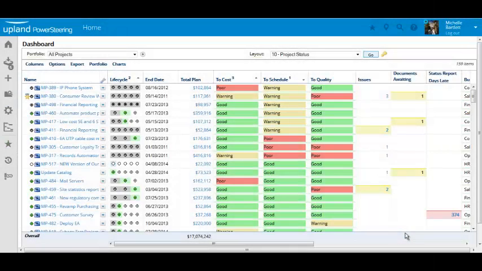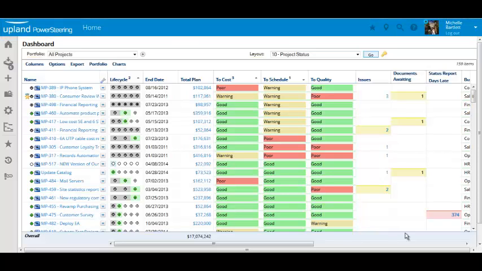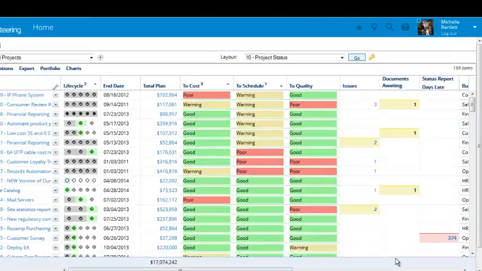This is the new home page for version 11. The bar at the top of the page is called the header. Your company logo will appear in the upper left corner where we currently see Upland Power Steering. Next to that, you see the word Home. As we change pages within Power Steering, you will see this change to reflect where we are in the product. I'll remember to point that out as we go along.